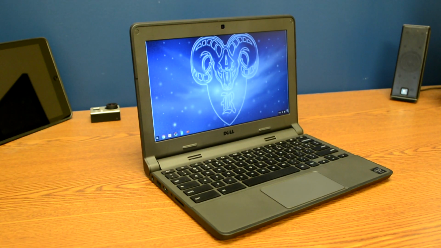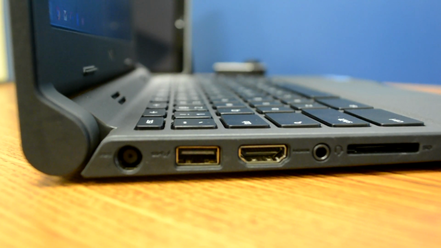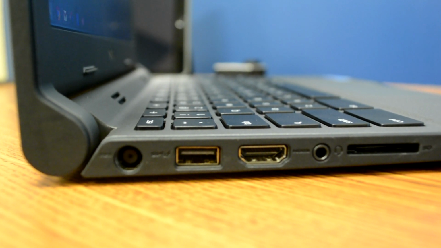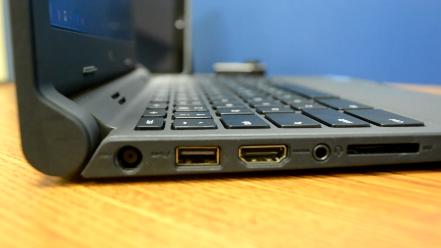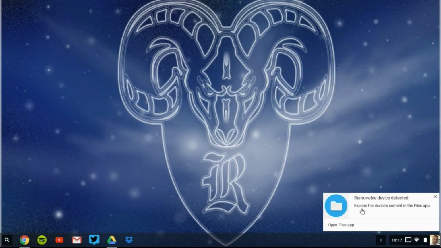The Chromebook has two USB ports, one on the right and one on the left. You also have an HDMI port to connect to a projector, a standard 3.5mm headphone jack, and an SD card slot to load pictures or video from a camera to your drive. When you plug in a flash drive, a notification will appear letting you know the device was detected.